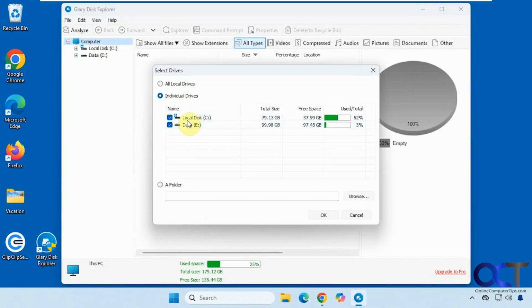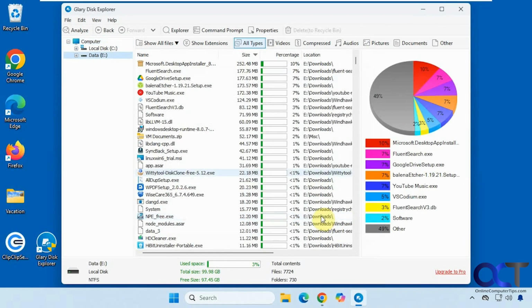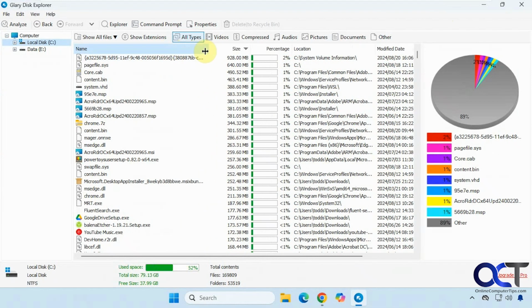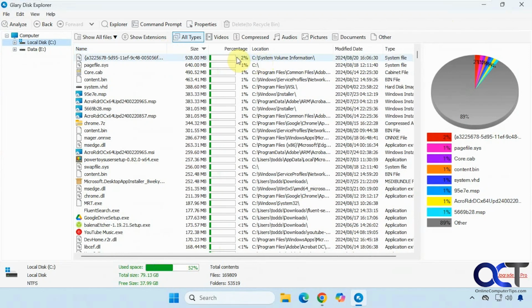Then you could either pick drives or you could have it just scan a folder. So we're going to do both hard drives on this computer just to get a good idea of what's going on. Okay, so here is the C drive, everything on it here. So you can see whatever this is here is taking up the most space. And here's its location, taking up 2% of the space. It's a system file.